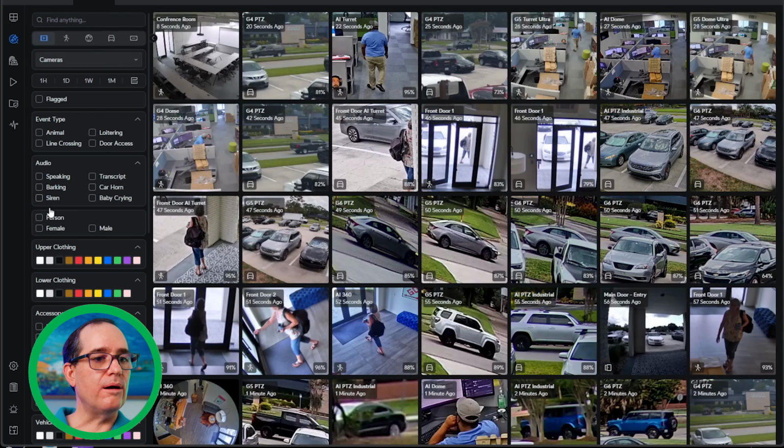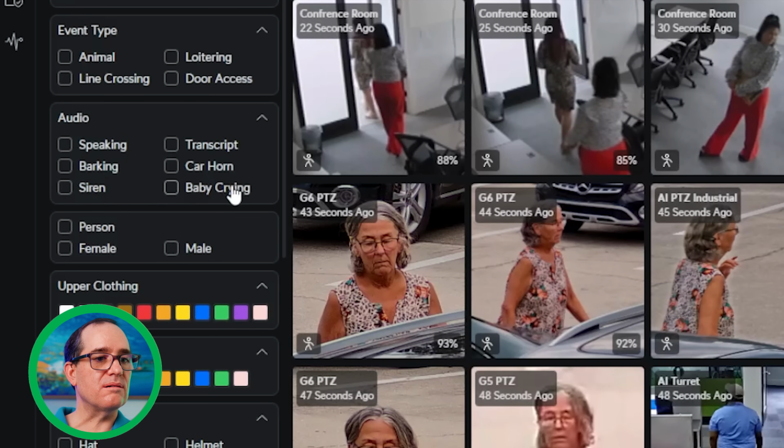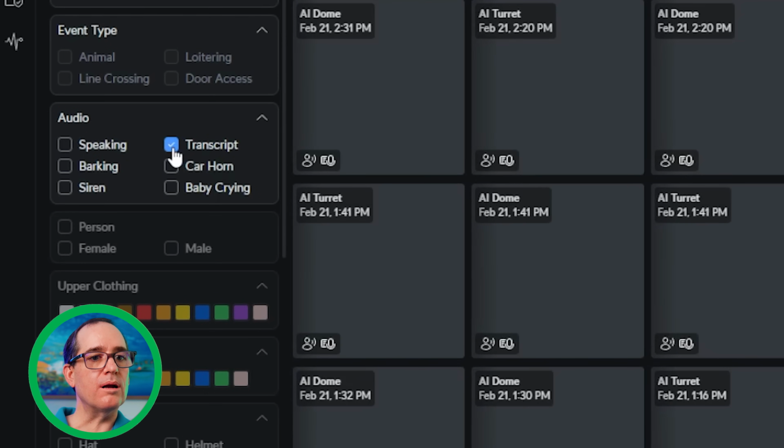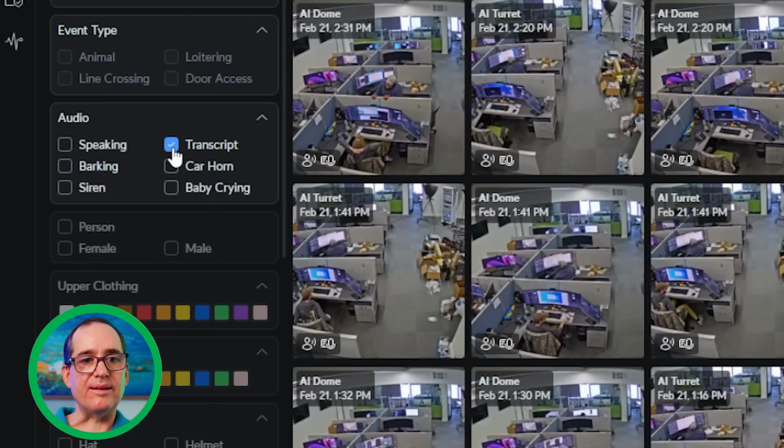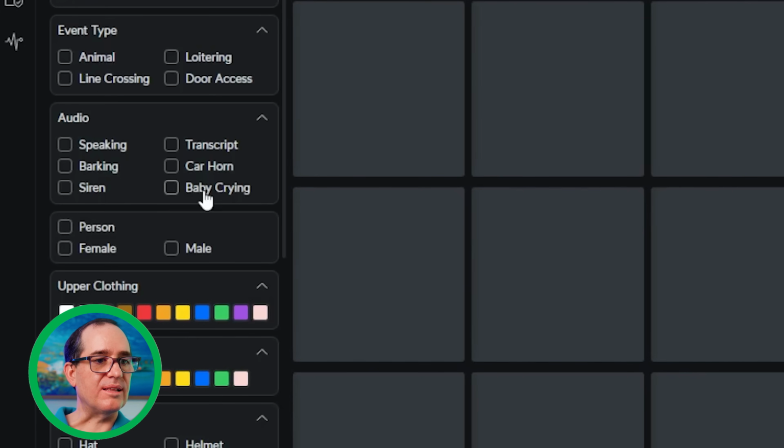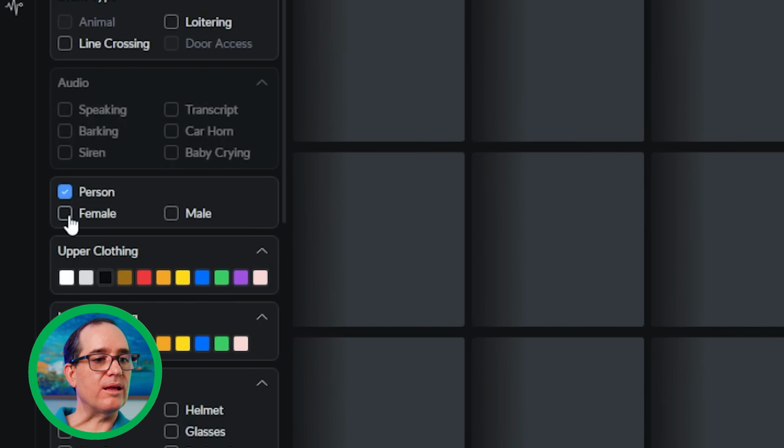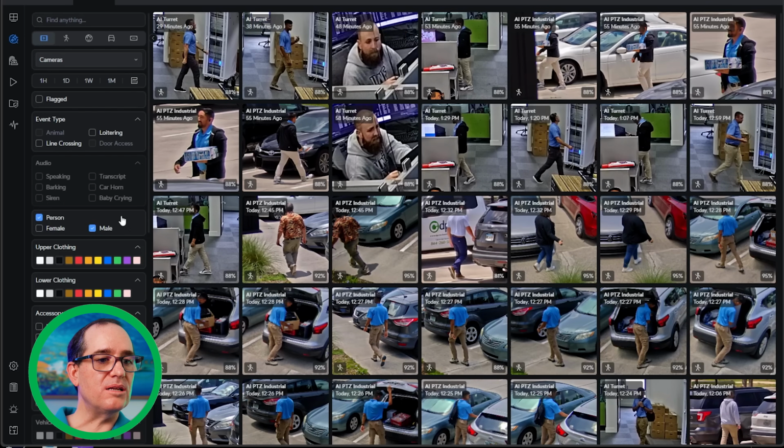And next thing you can do is audio. These have been around for a while. They're speaking, barking, siren, transcripts, car horn, and baby crying. I haven't done transcript before, but I guess that's going to be any time the AI did a transcript of a detection. That's pretty cool. Then there's also person, and I can do female and male. Again, just the ability to kind of narrow things down.